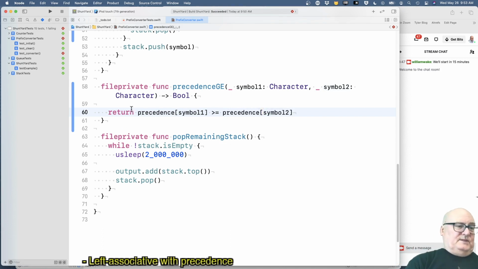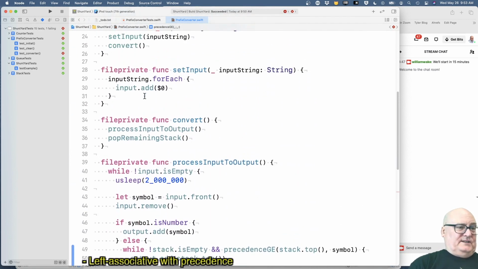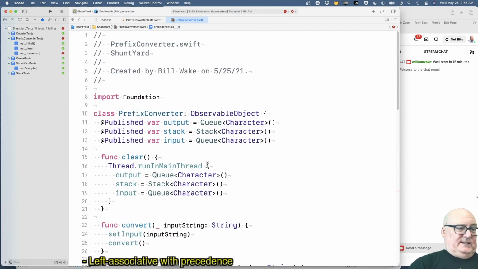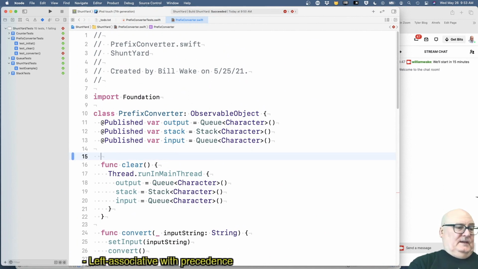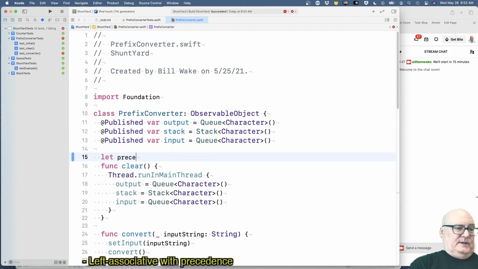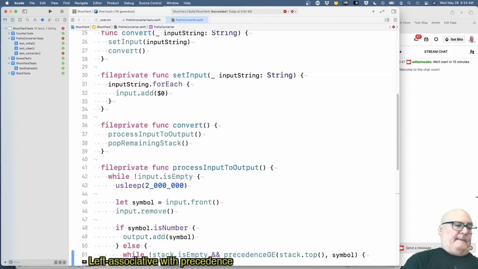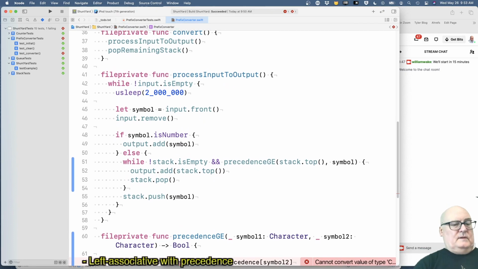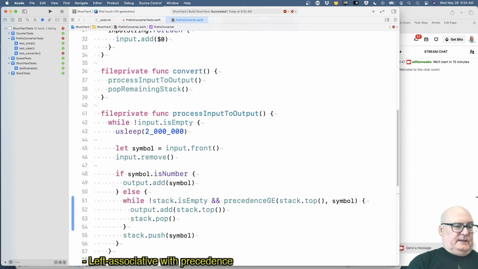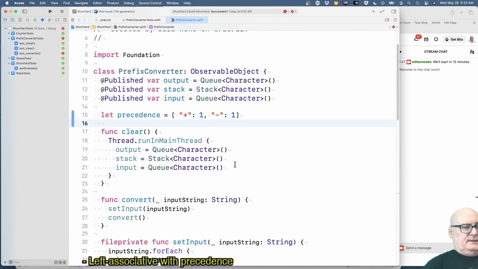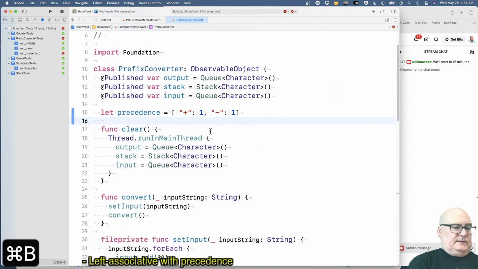All right, so I'm assuming there's some table that tells me these precedences. And I'm going to create that table. Let's see, let precedence equal, and then it's a map. So we're going to map plus to 1, minus to 1. I think that's all right. Okay, let's make sure it builds.